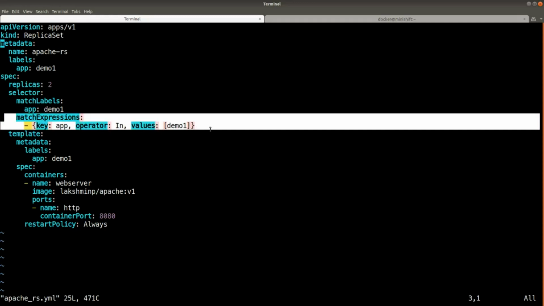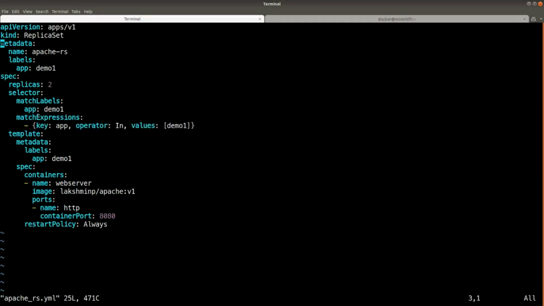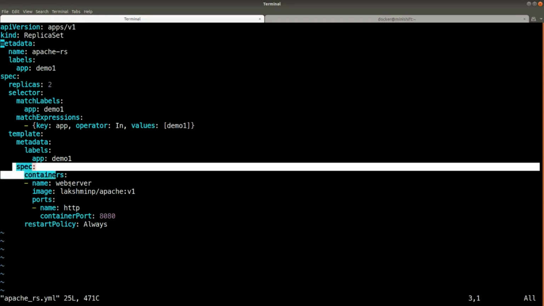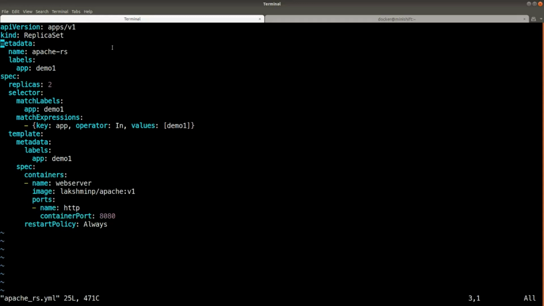And this is my selector. It looks more sophisticated than the app equals demo one because a replica set allows me to do that. And I create 2 replicas of this specification always in my system. So let me go ahead and do this.